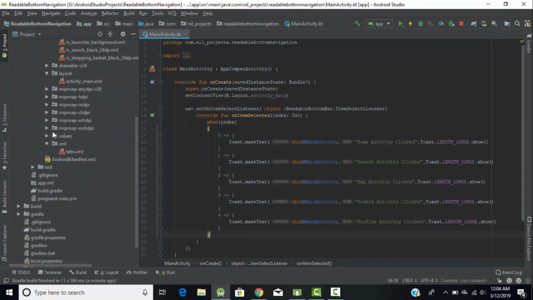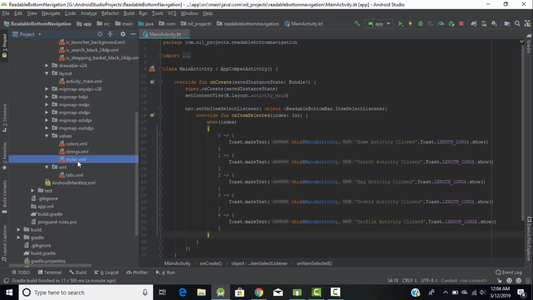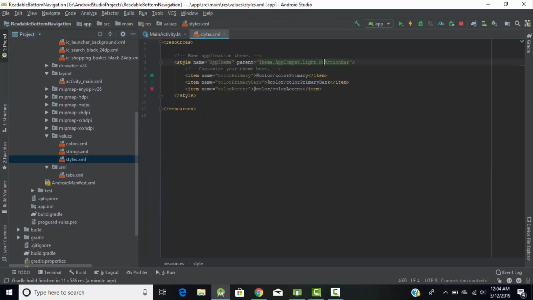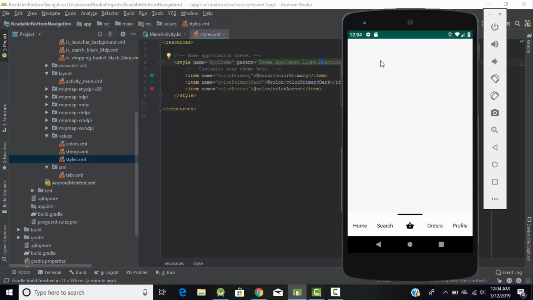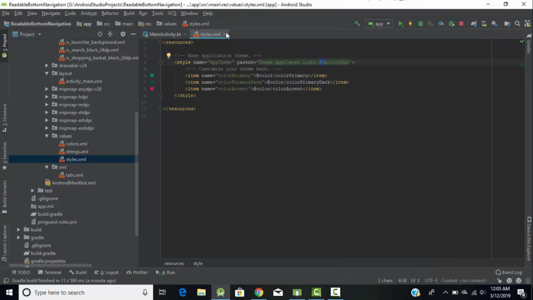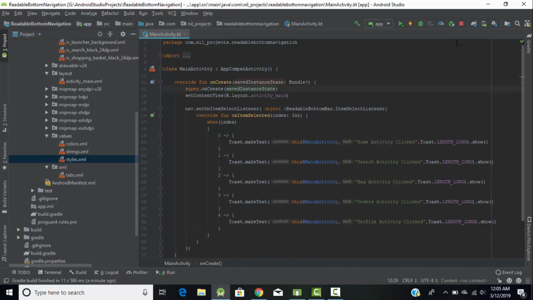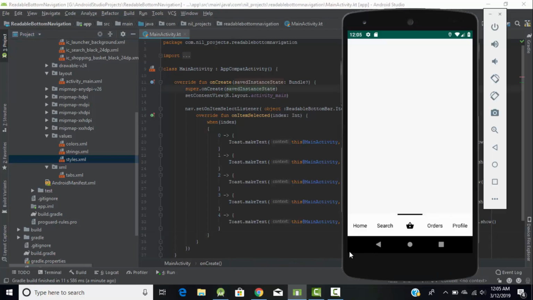I forgot to tell you something. Just go to values and styles.xml, and here I had changed it to no action bar. That's the reason I am not getting the action bar at the top. If you want, you can change it to dark action bar and you will get the action bar, right? So in this way, we can create the bottom navigation bar of this type.